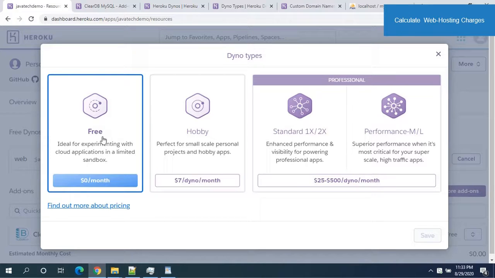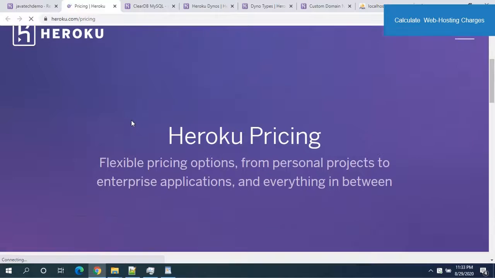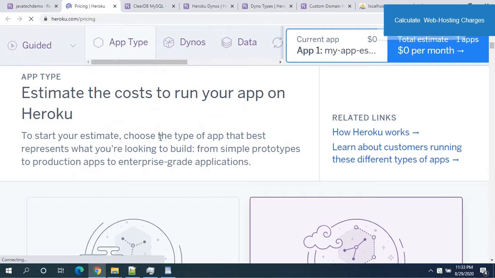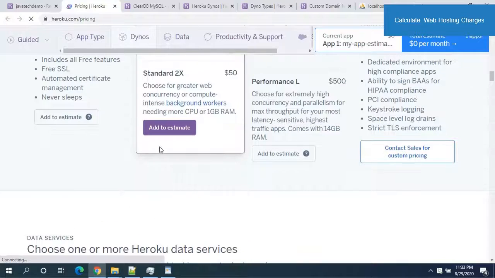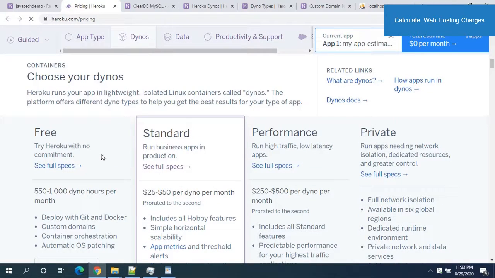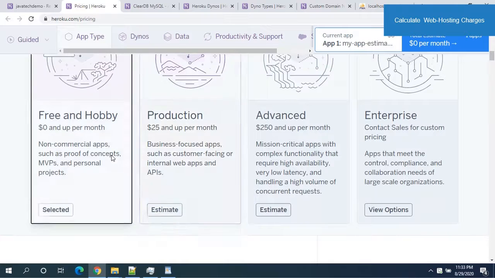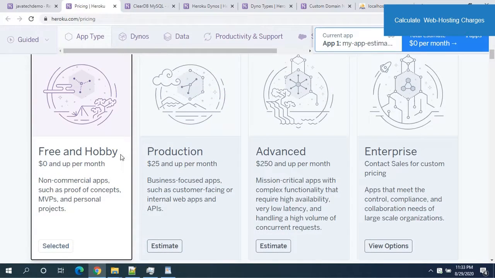So this is the free one, this is hobby, and if you go to the pricing list, here it is. So basically they have provided different versions for your applications. This is the free one, you don't have to pay any charges. If you have linked your credit card, then you will get 1000 hours free every month. If you calculate monthly hours, that is 720 hours if you consider 30 days a month. So you actually don't have to pay anything for it.